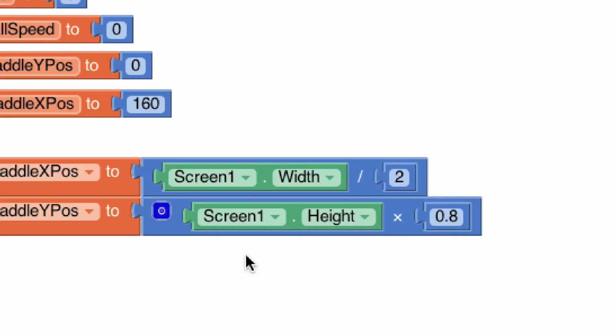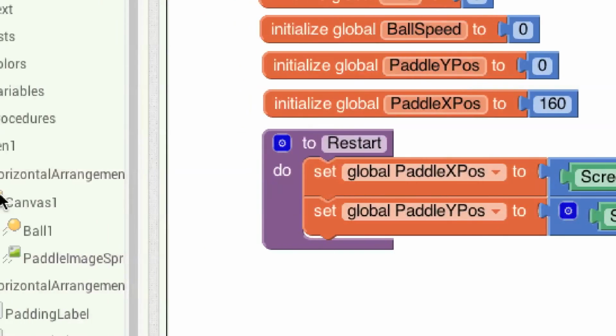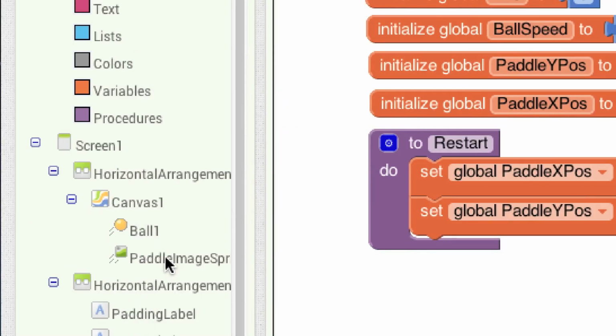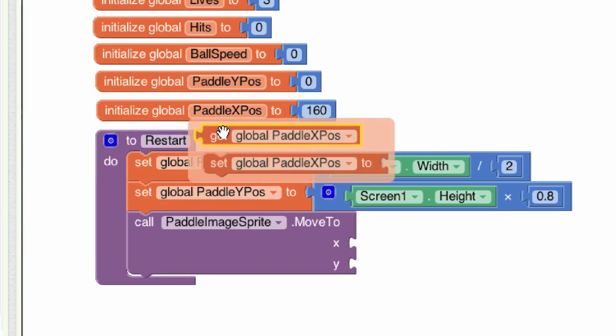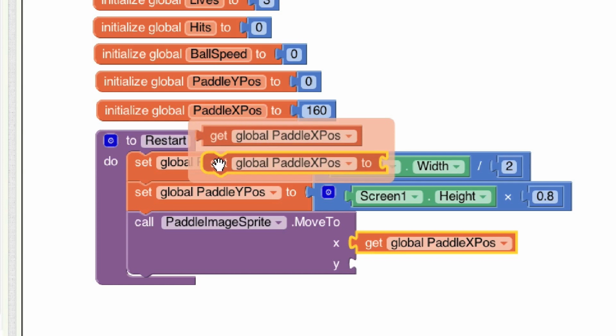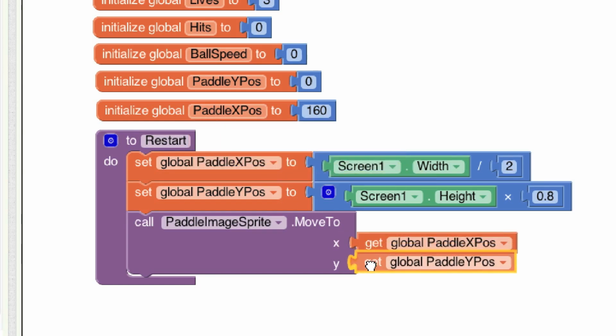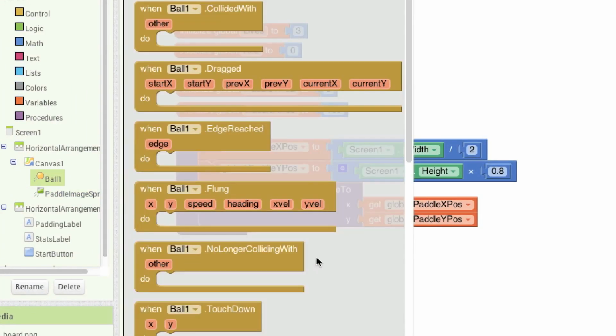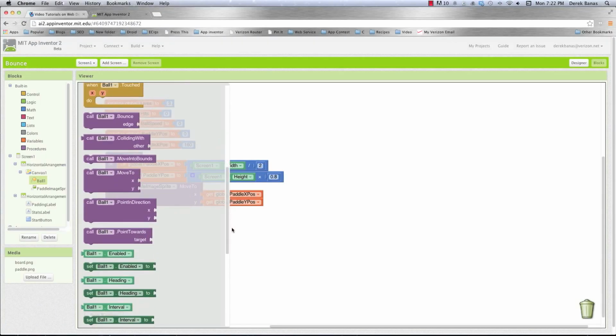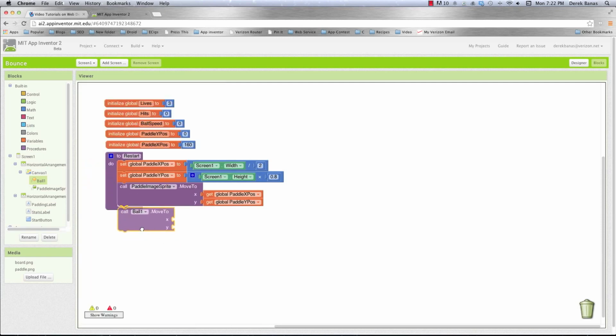And then I want to move the paddle into position, and how you move an image sprite, which is what this is called. Move to, and then we're going to get our X position and our Y position, and that's how you move around on the screen. And there's Y. Now let's say we want to move our ball into position. Well, it's pretty easy. Just click on ball, and it's the same thing. It's just move to. So move to. There's move to, drop it right there.